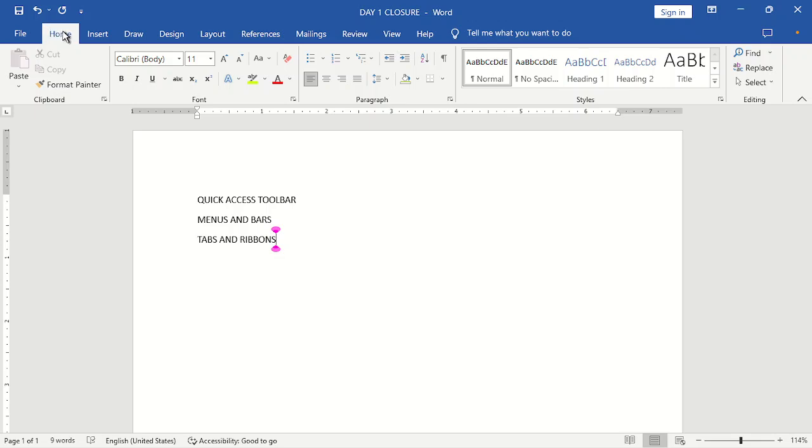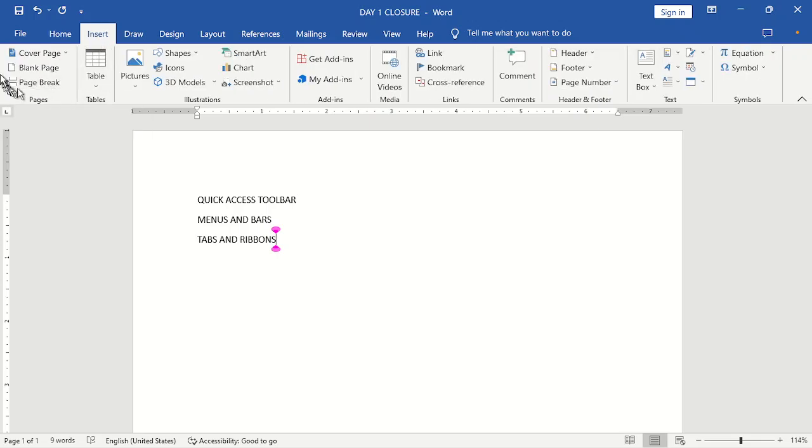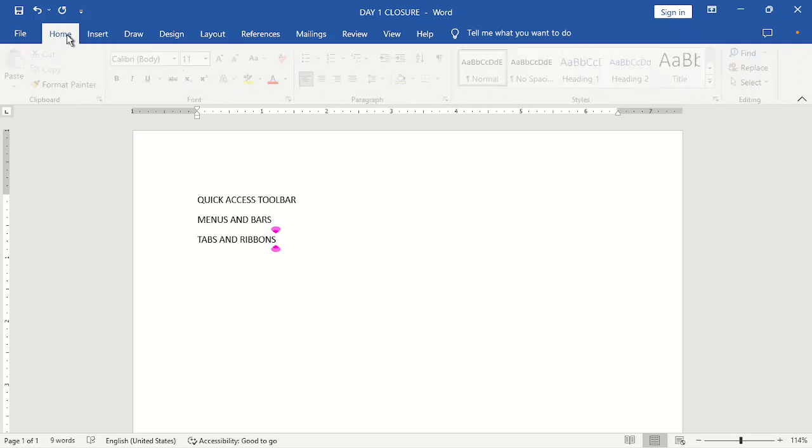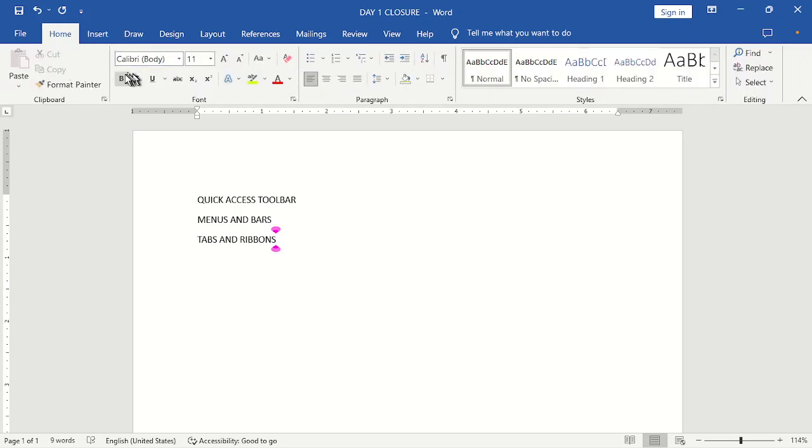Just focus on my mouse movement. So this is the Home tab. Notice if I click on the Insert tab, what I will have in the Insert ribbon will be different from what we have now in the Home ribbon. If I click here, you see that we have different things being displayed on the Insert ribbon. And that is how it works. So this is tab and this is ribbon.